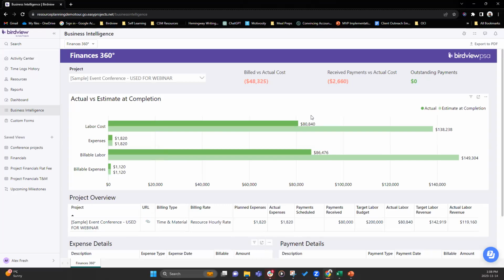So as you can see, our labor cost for this particular project is $138,000, and we have incurred $80,000 worth of cost so far. Same goes with billable, right? So your billable is always going to be higher than your labor cost because your cost is taking your internal cost for the resource, whereas billable labor is what the client is being charged for the labor expense.